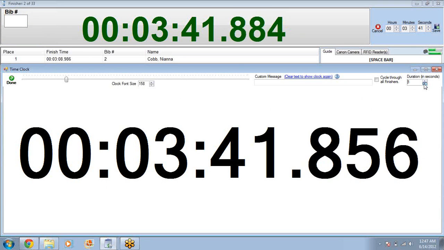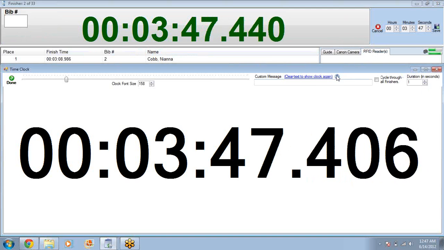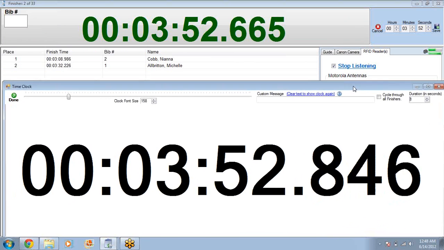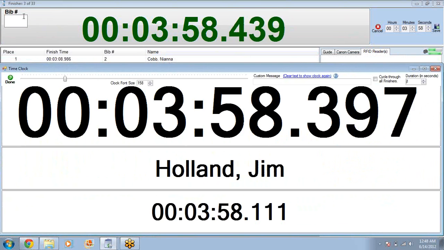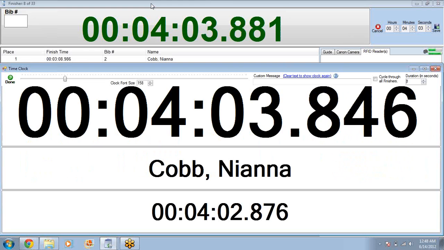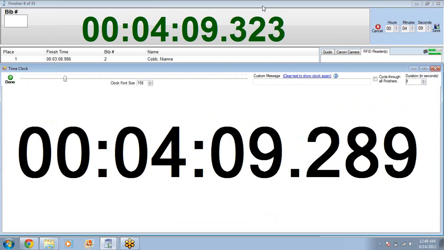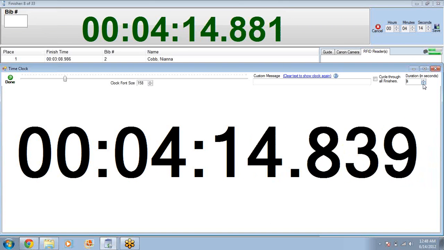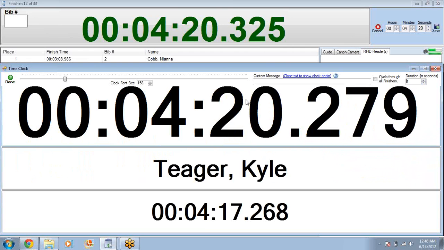Let's drop it down to 1 second, and this time I'm actually going to use the RFID reader. Let me tell it to start listening. Okay. So I believe that it's listening for tags. Yeah. So if I hold a tag up, let me hold quite a few up. Okay, so just 3 or 4 people have finished right then. It'll cycle through each person, their name and their time. Let me set the duration higher so you can see it easier. We'll set it for 4 seconds. So I just had 3 or 4 people finish there.